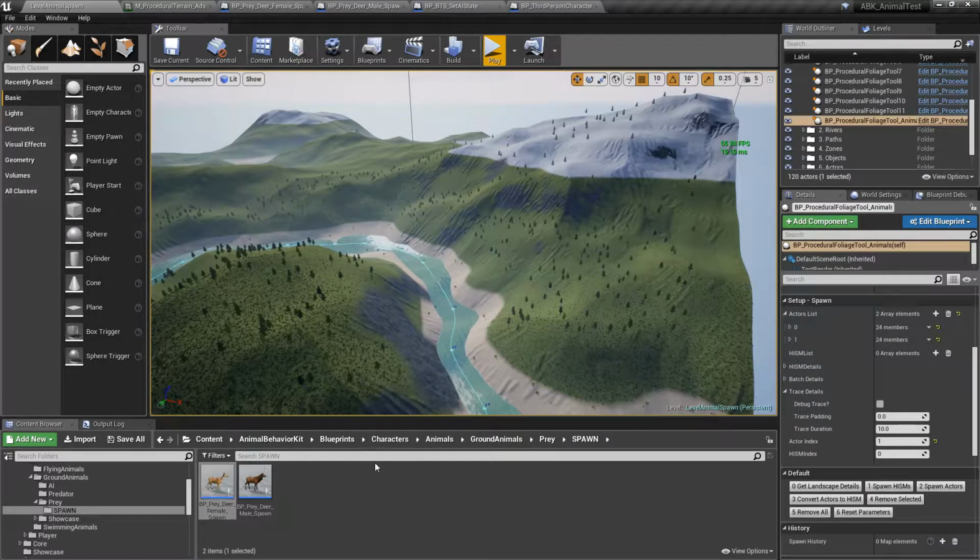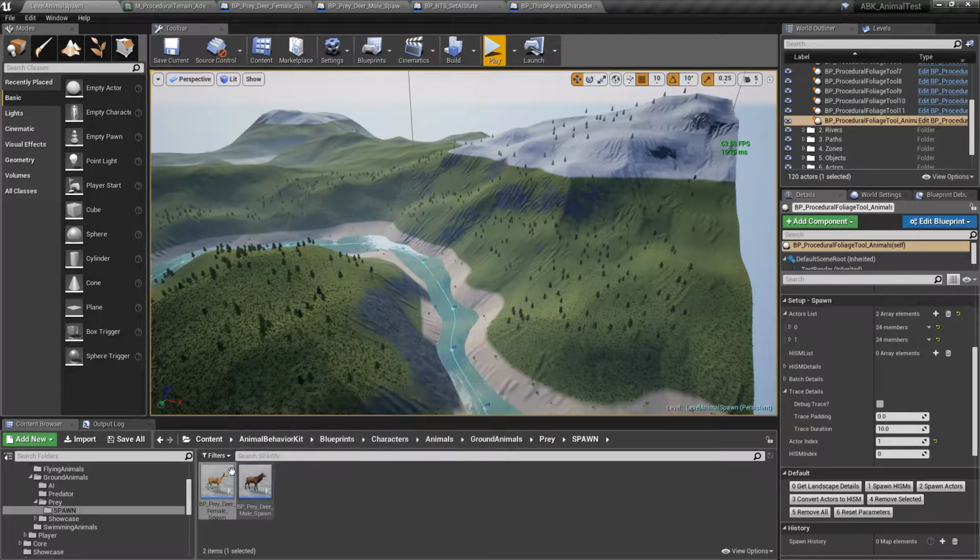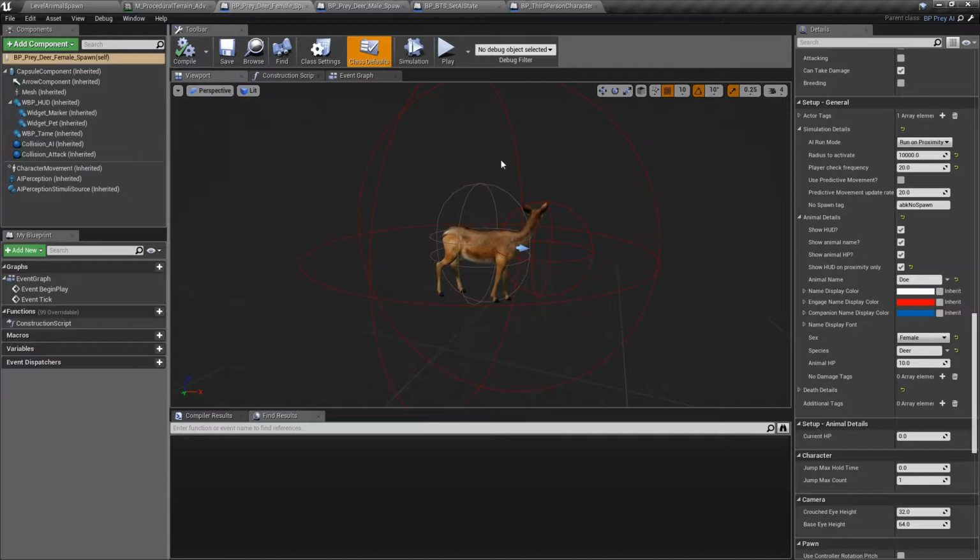So what I've done here is I've created two animals, and these are just clones of the doe and the buck that you can see here, and I moved them to a special folder, and I have them right here. So if I open the female, all I've done is exactly what comes with ABK. I've taken out the additional systems like the need system, look for mate, things like that, just because we want to keep it simple. And I've made some changes here under the simulation.